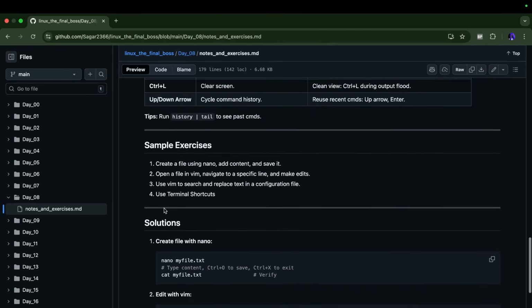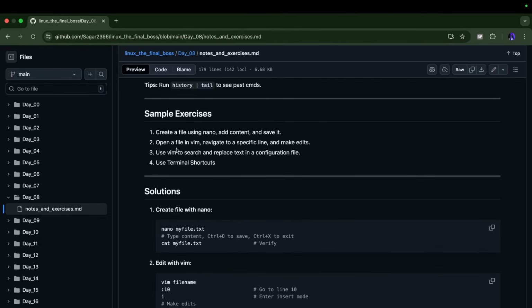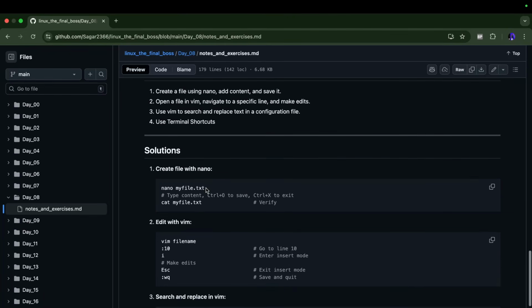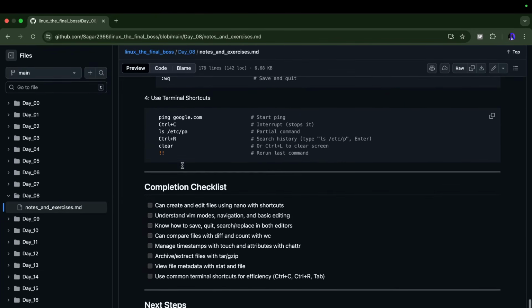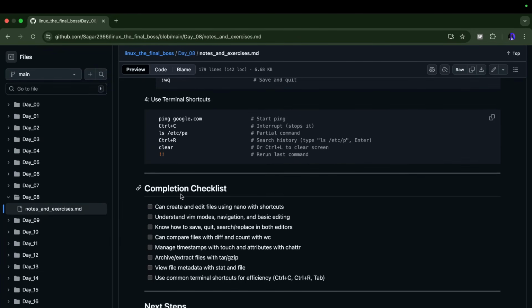Next thing is sample exercises. In the sample exercises, I have asked you to create a file, use the Nano and VI editors to perform all the operations which we discussed, and also practice the terminal shortcuts. Once that is done, mark this completion checklist. And for tomorrow, we are going to talk about file transfer.